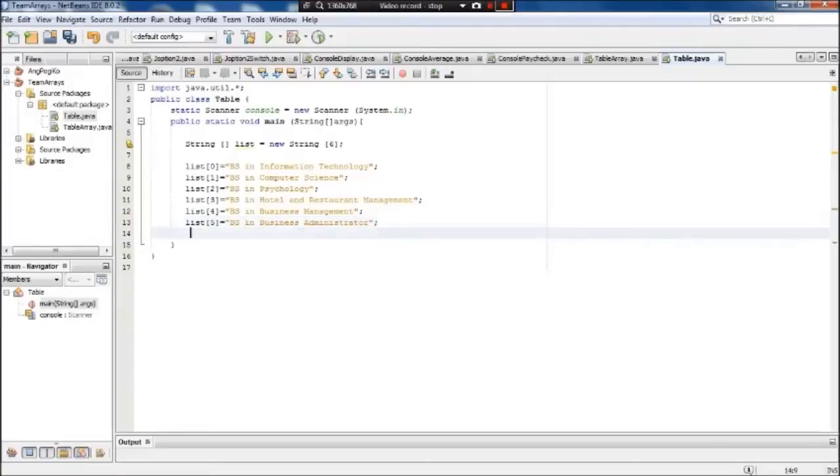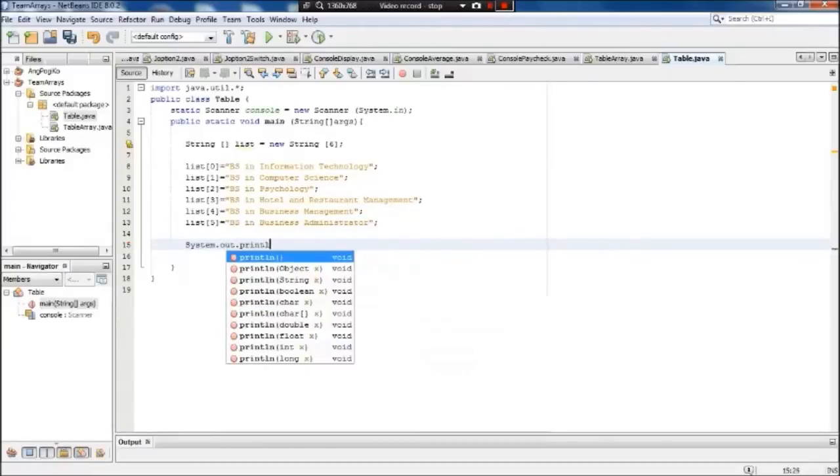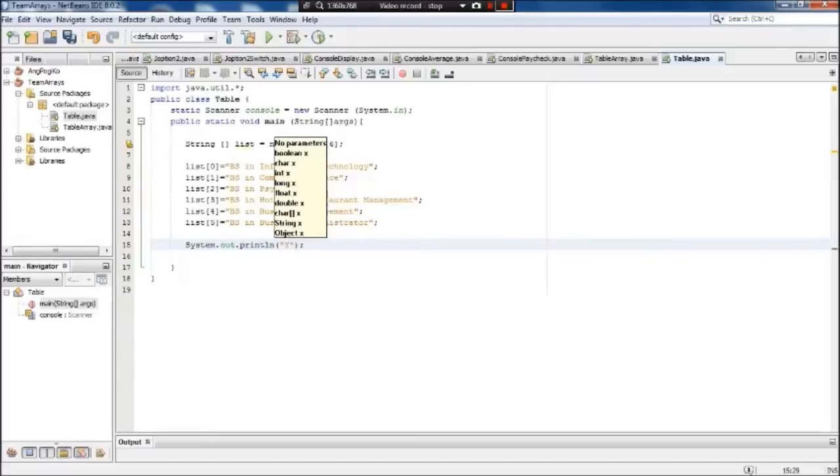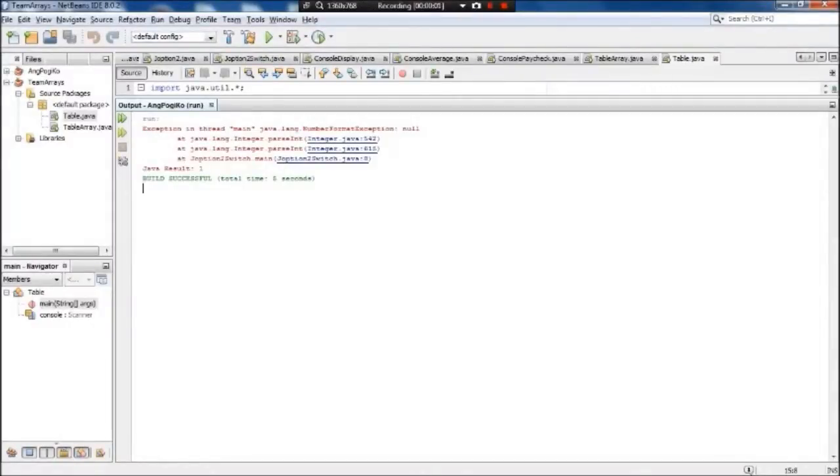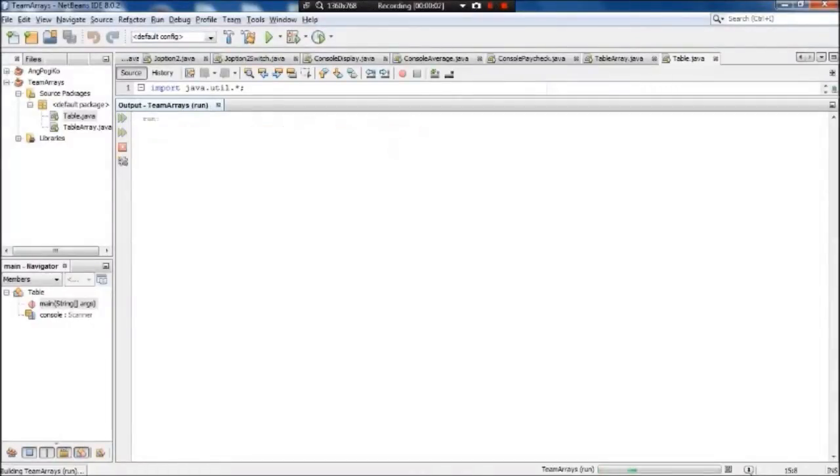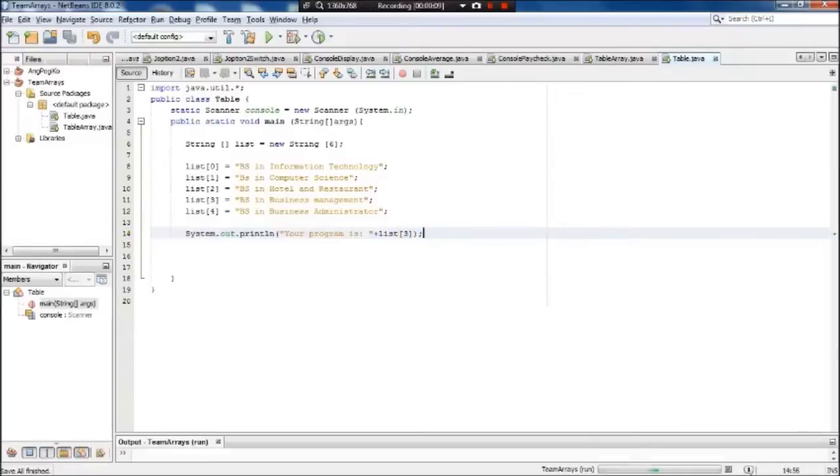To call the element of the string, I'll use system.out.println. I'll add the index on number 0 so that if I run it, the output will be BS in Information Technology, which is the value of the element. That's it. If you want to call another index, just change the number of the index, and that's it.